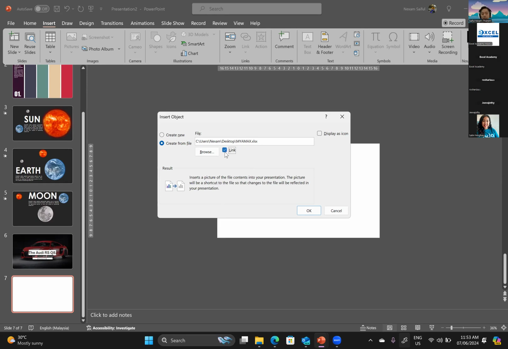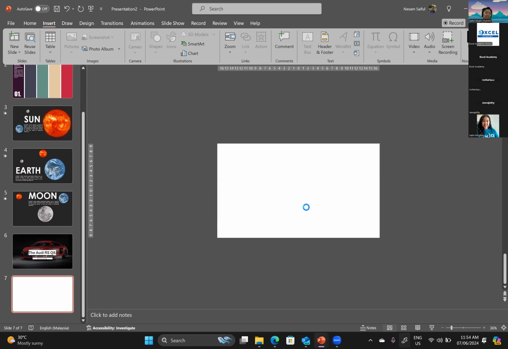If I choose link, it inserts a picture of the file contents into your presentation, and the picture will be a shortcut to the file, so that changes to the file will be reflected in your presentation. This means in your PowerPoint, you snapshot your Excel and put it in your PowerPoint. That's what it means. I click OK. Wait for a while, just let it do its work. Guys, give it time, because we are running multiple apps at one time.